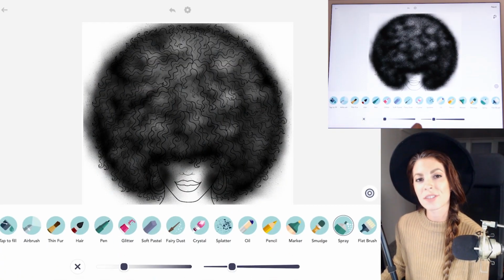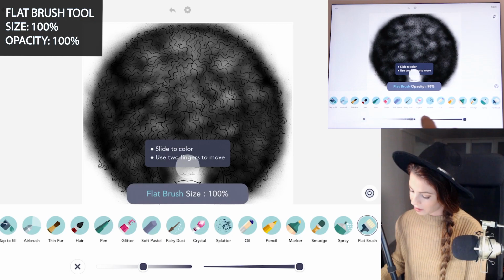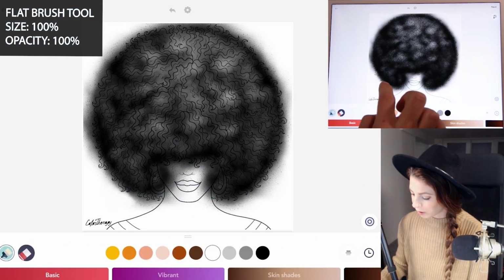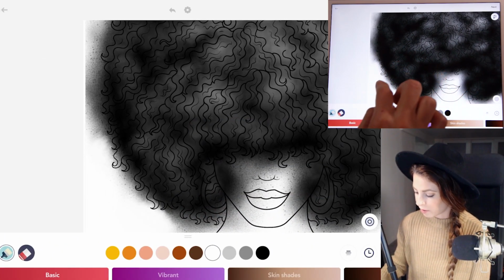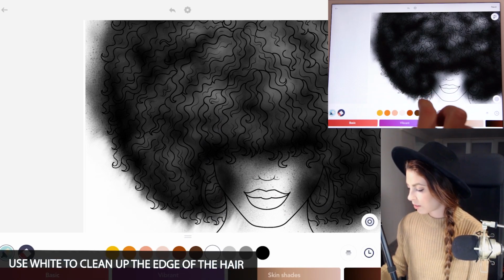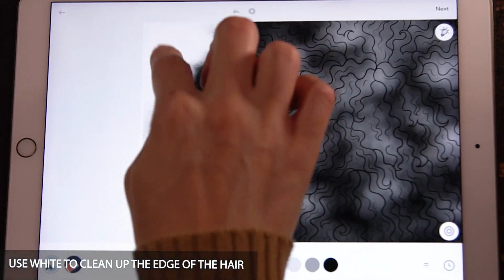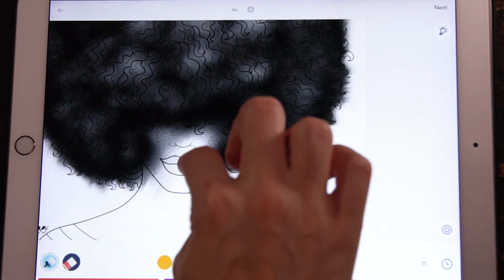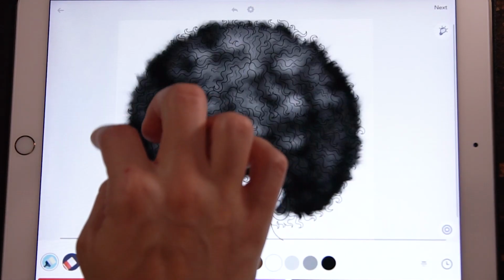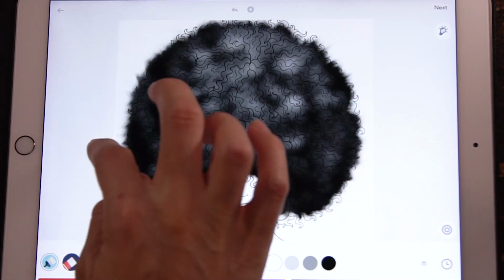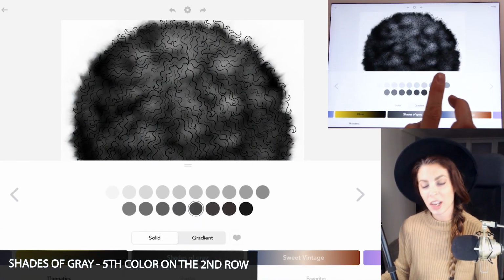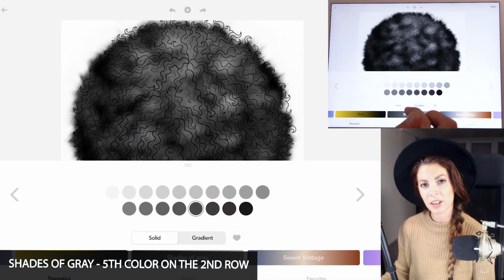Now switch over to the flat brush tool. Let's set the size and opacity at 100. Using white, we're gonna just erase some of the areas around the hair. So we're just kind of cleaning up that edge around the hair. I'm sort of just scribbling it in. You can leave some chunky areas if you want. And then go under the shades of gray palette, and I'm using the 5th color on the bottom row.